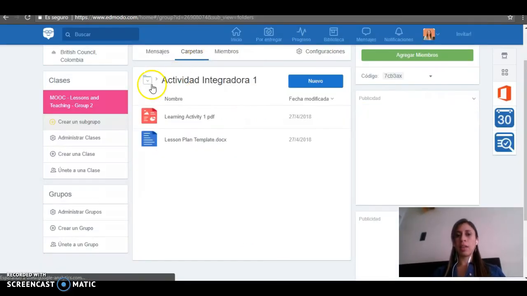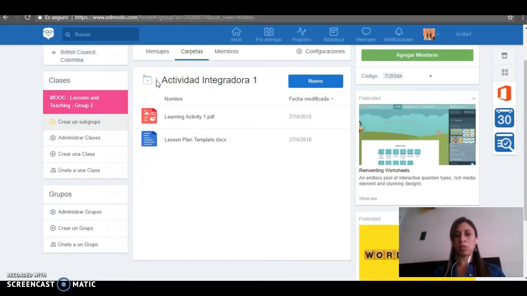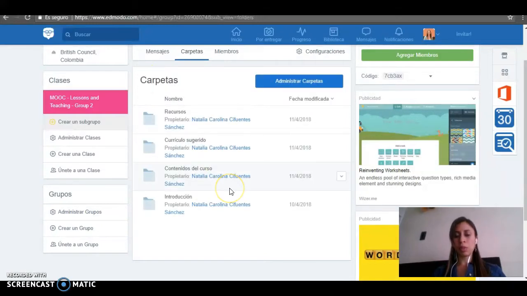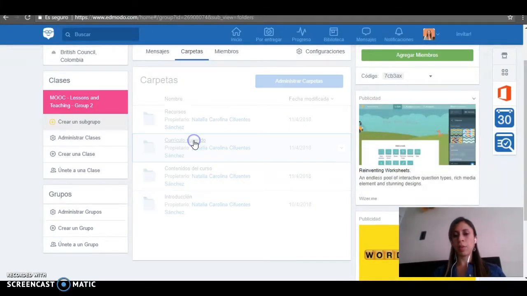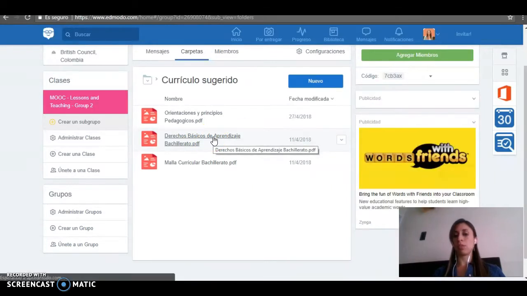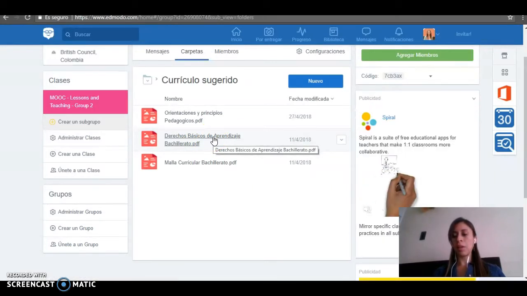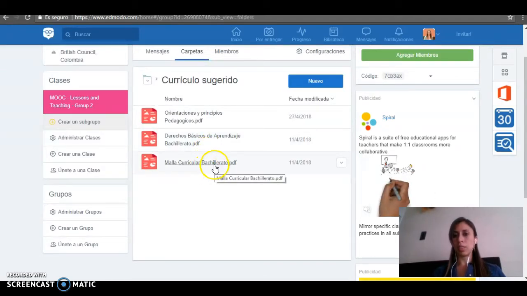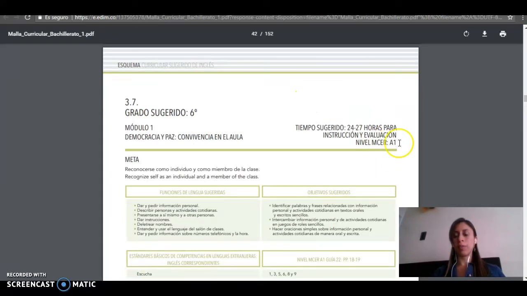So here in Edmodo, we will return to the folders, content, and then we will look for Currículo Sugerido. We click on it, and here we find two important documents, Derechos Básicos de Aprendizaje Bachillerato and Malla Curricular Bachillerato. Please click on Malla Curricular Bachillerato. Once you click there, you will find this document.